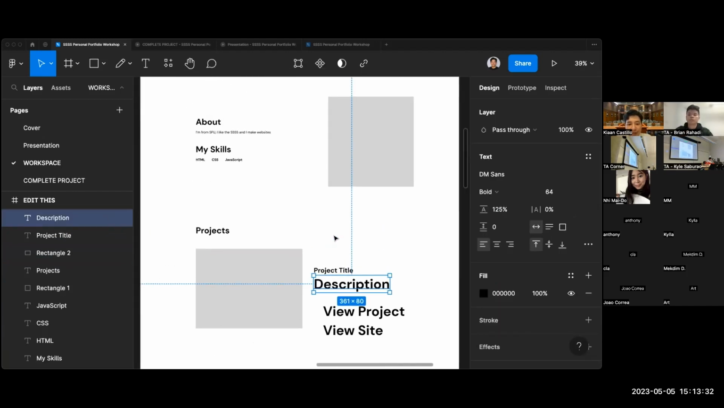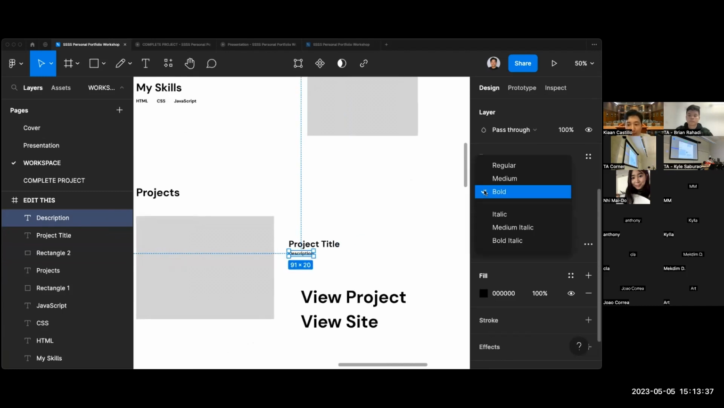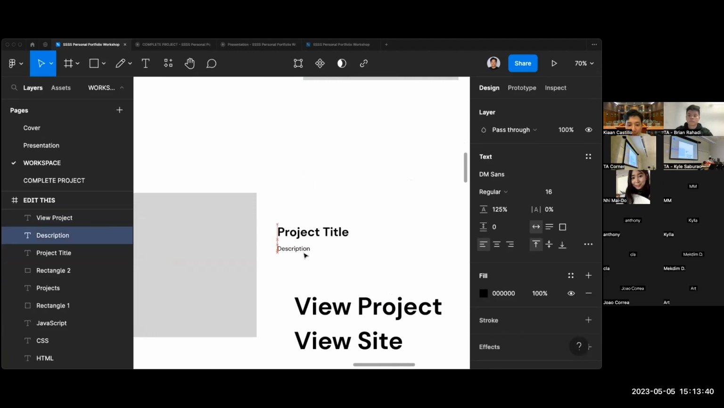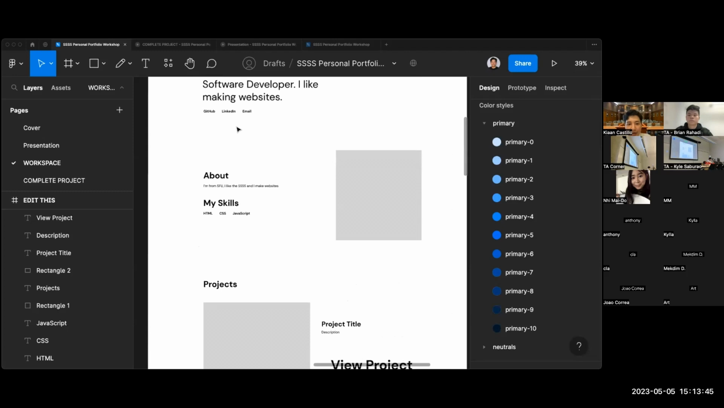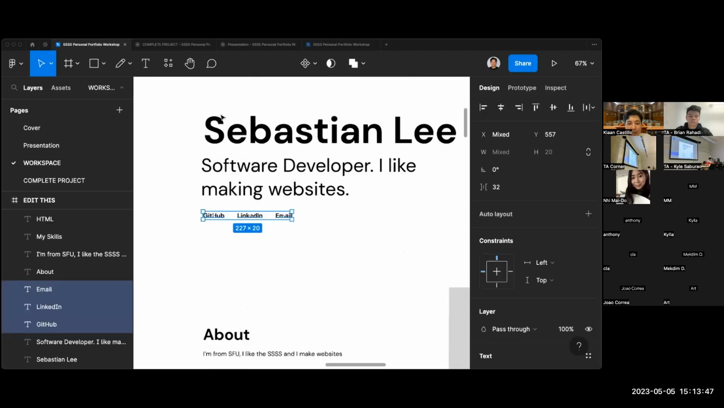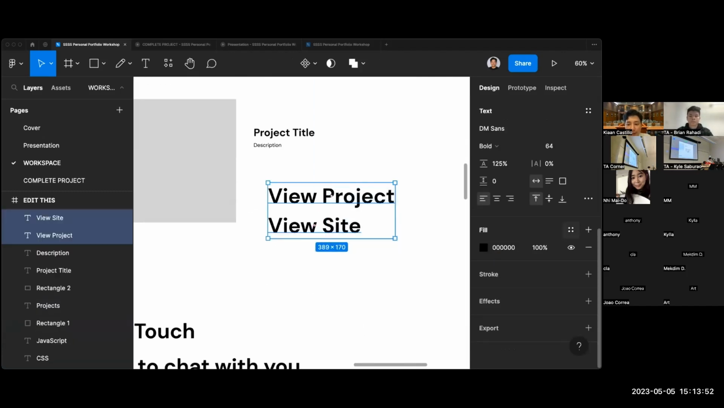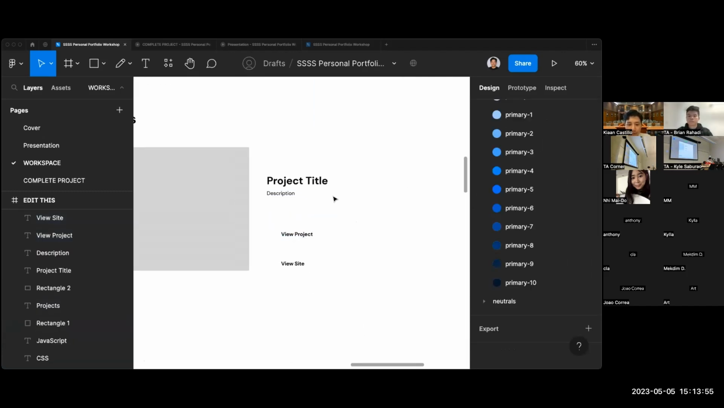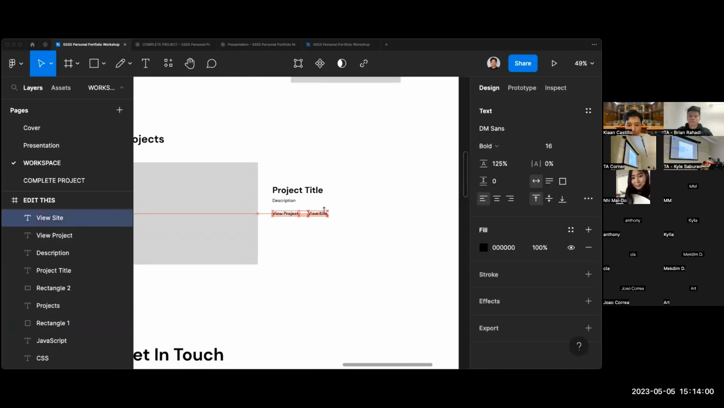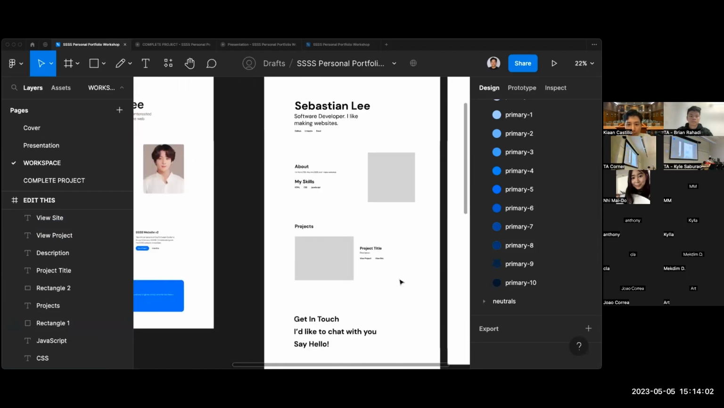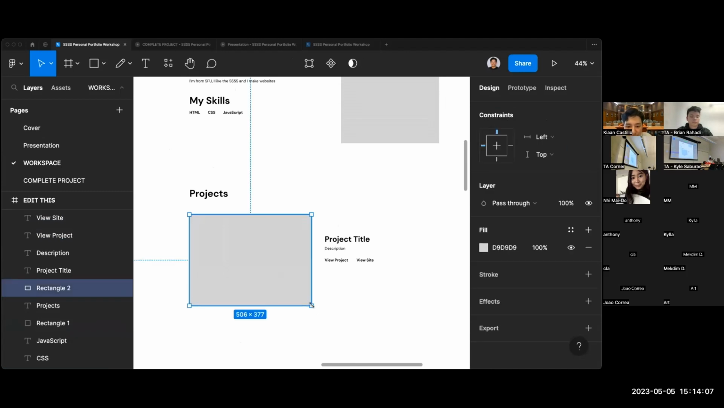Yeah, description, once again, that's paragraph text. So that's 16 pixels. And it should not be bolded. It should be a regular weight. And then view project, view site, these are buttons. And if you remember, the hero has buttons too, and they're also 16 pixels. So we should match that. So now your project section should look like this.